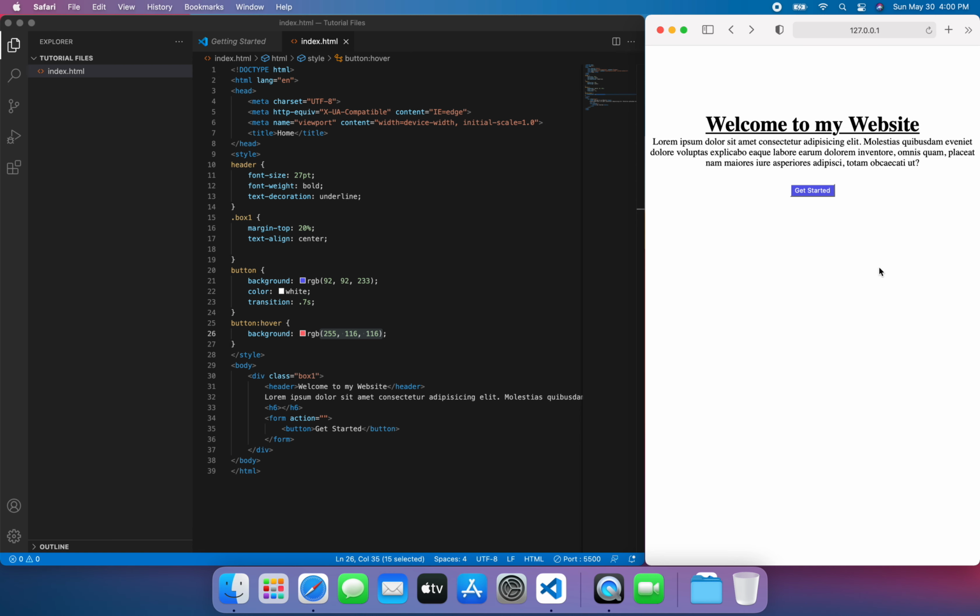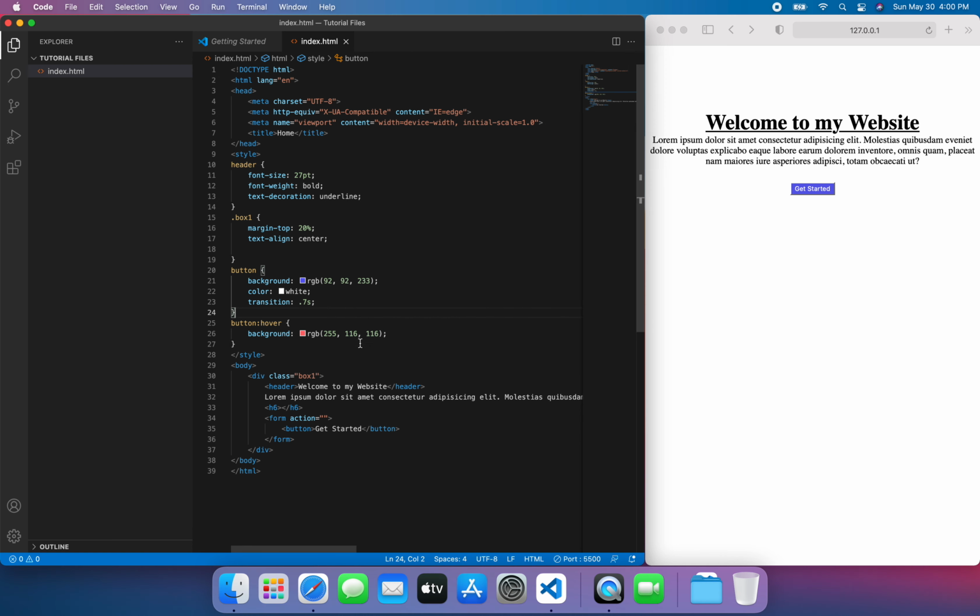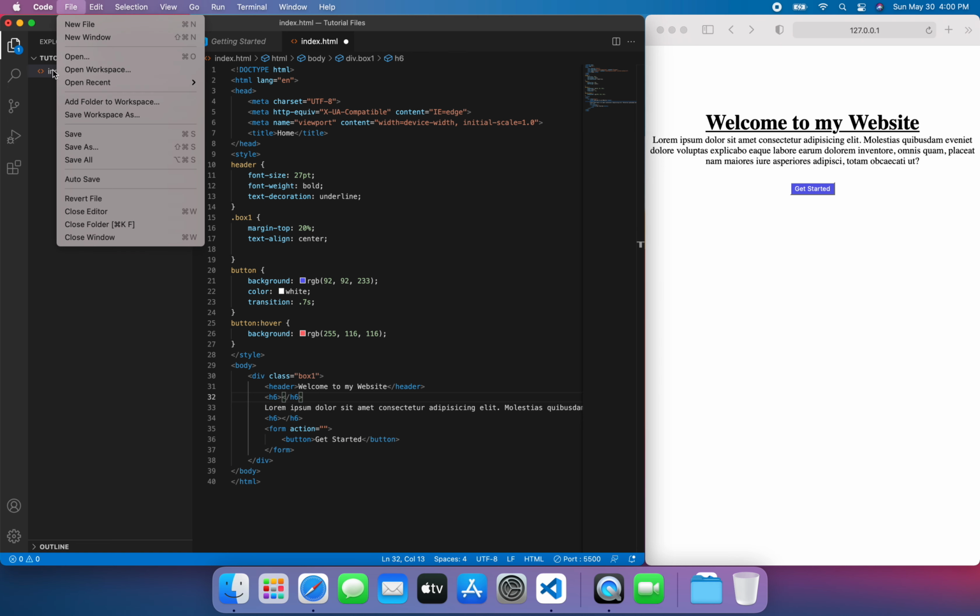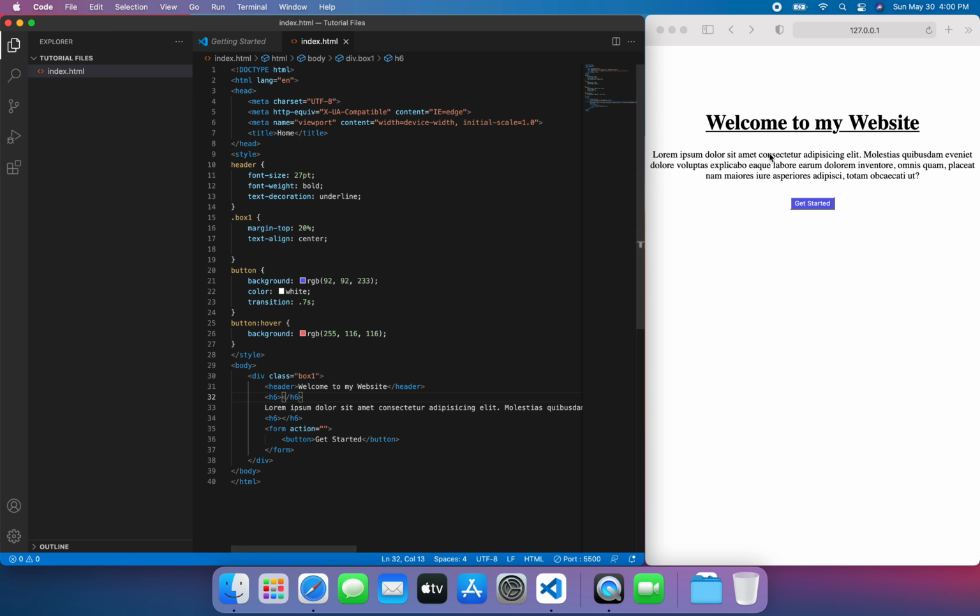So that's a simple main page. Let's say we also want to add a little bit of spacing between the header and the text. We could just say H6 over here as well. File, save, and just like that, we have a simple main page.